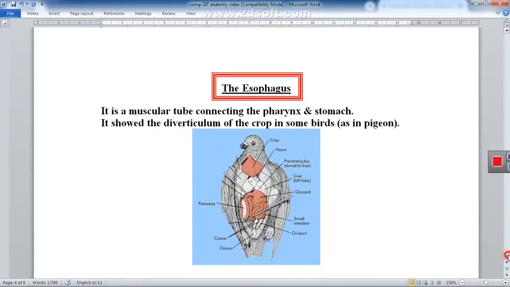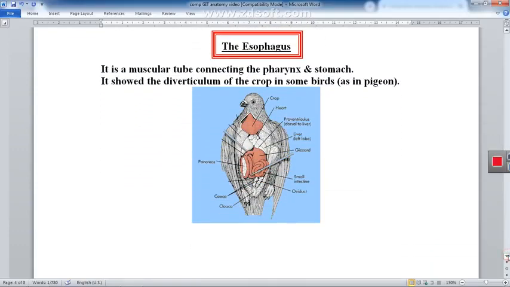Regarding the comparative anatomy of the esophagus, you know the esophagus is a muscular tube that connects the pharynx with the stomach. You may find a variation, for example, in pigeon, which is a kind of bird. In pigeon, you may have a dilatation in the esophagus, which is called the crop, that makes the pigeon able to store the food during eating.